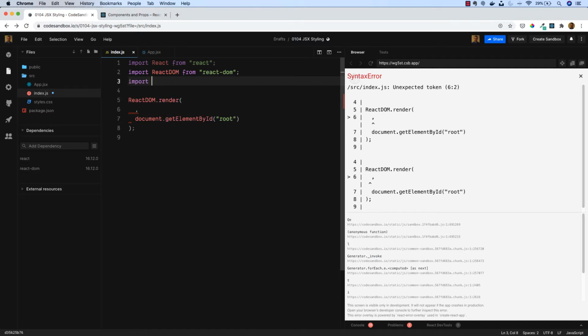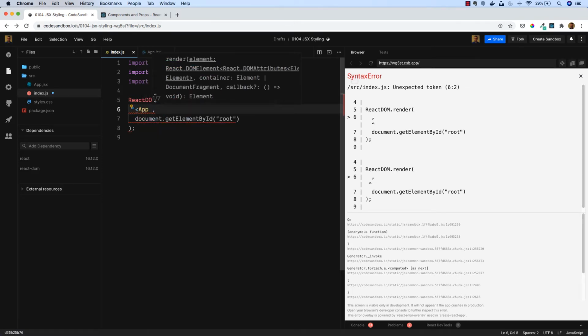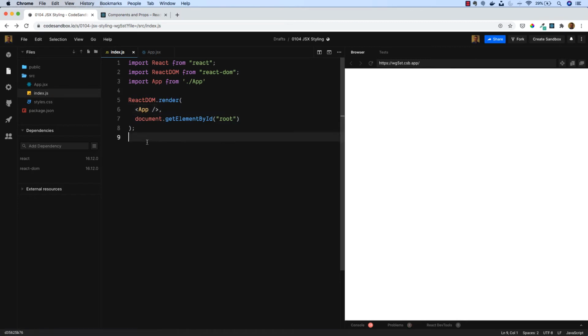So let's import app from app. And then we can just render our app component here. Great, and then we can see our application is compiled with no issues.